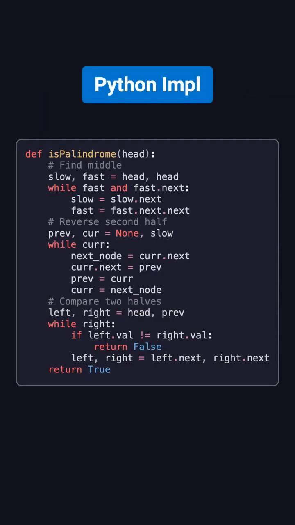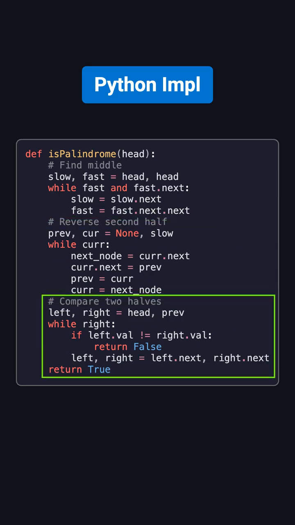Here's the Python implementation of this method. The code has 3 steps. First, use fast and slow pointers to find the middle of the list. Second, reverse the second half. Third, compare the two halves. If any pair doesn't match, return false. If all match, return true.